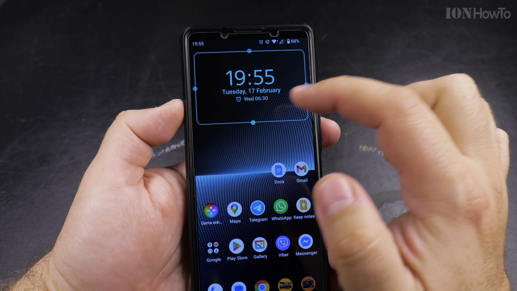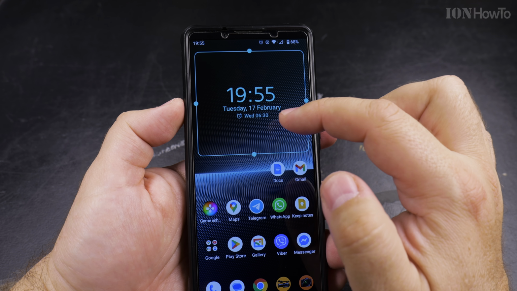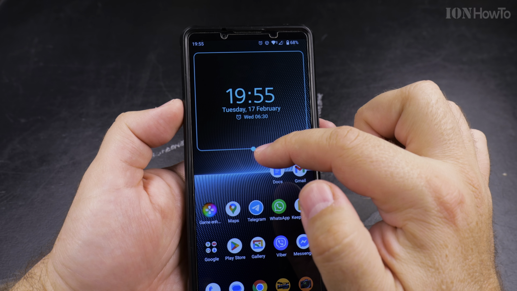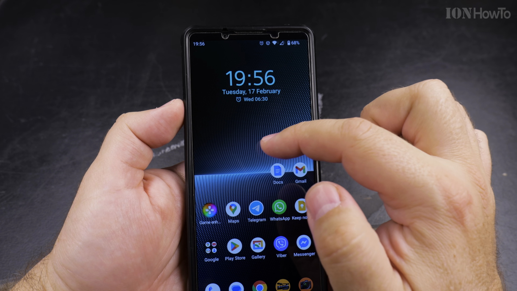It depends on which widget you're using. Some clock widgets have a limit for the size, so even if I try to make it bigger like that, too much, it will not go further.